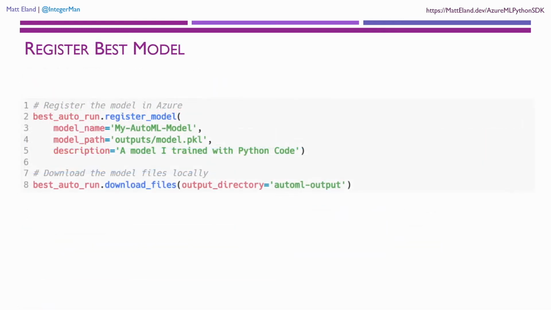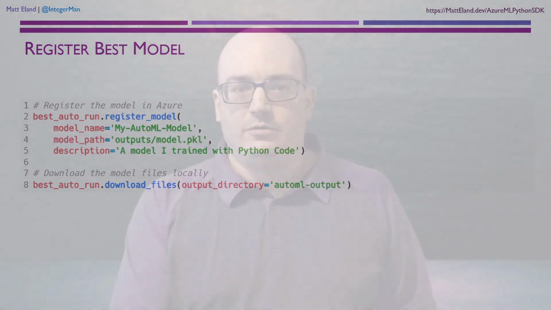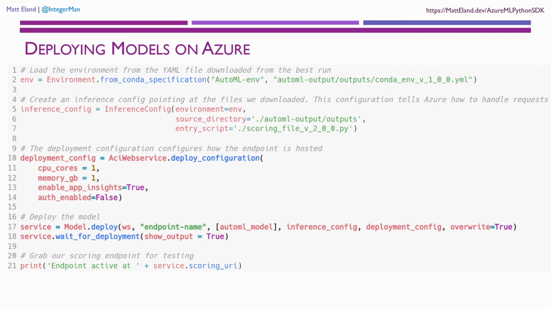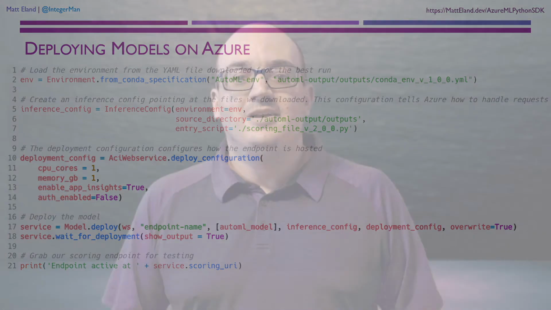From there, we can register this model in Azure so that it can be formally deployed. Alternatively, we can also download the files associated with the model for use outside of Azure. If we really like a model, we can deploy it as a REST endpoint directly from code as either an Azure container instance or as an Azure Kubernetes service with several different authentication and scaling options available to us. So that's the Azure Machine Learning Python SDK.